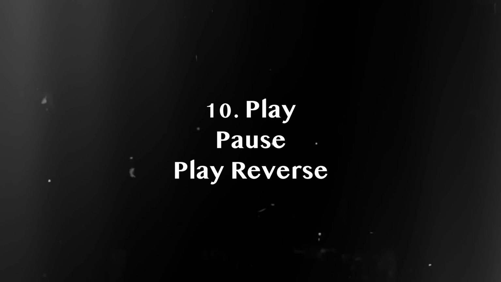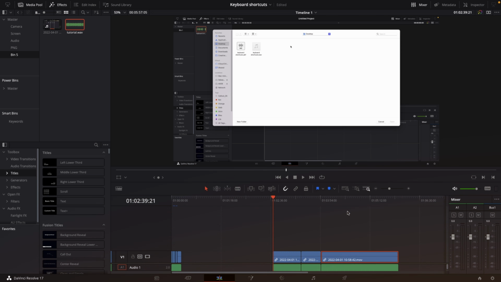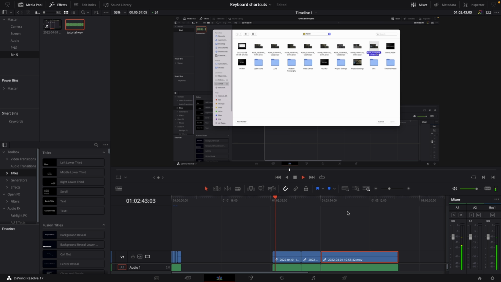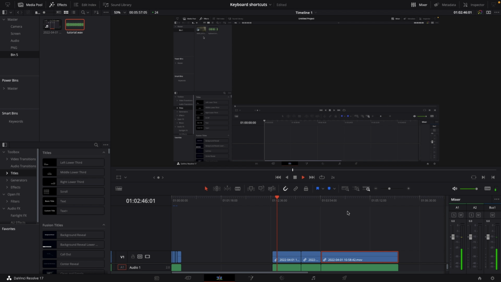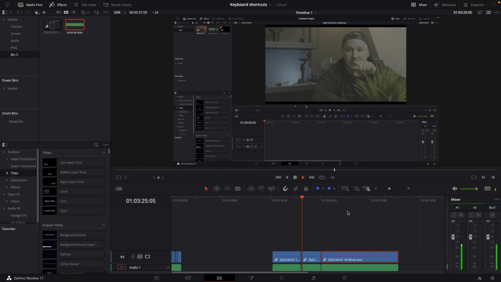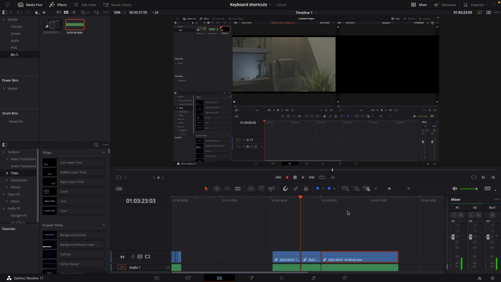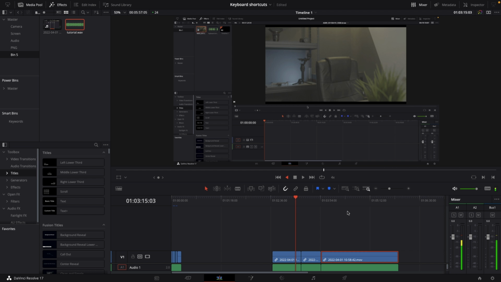And the next keyboard shortcuts are to playback your timeline. Hit L on your keyboard, this will play in normal speed. Hit L 2 times, this will play at double speed. L 3 times, even faster. L 4 times, even faster once again. Hit K on your keyboard to pause, and hit J on your keyboard to playback in reverse. Hit J 2 times to playback reverse at 2 times speed. Hit J 3 times to playback at 4 times speed in reverse.